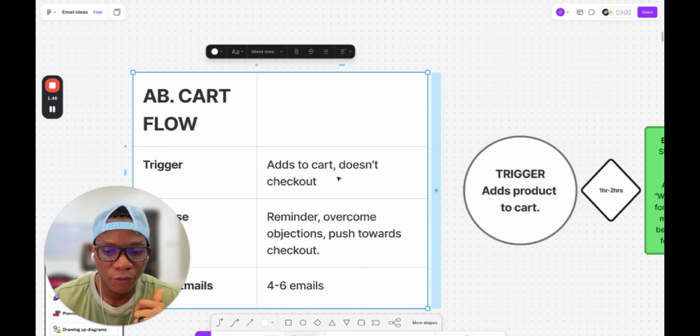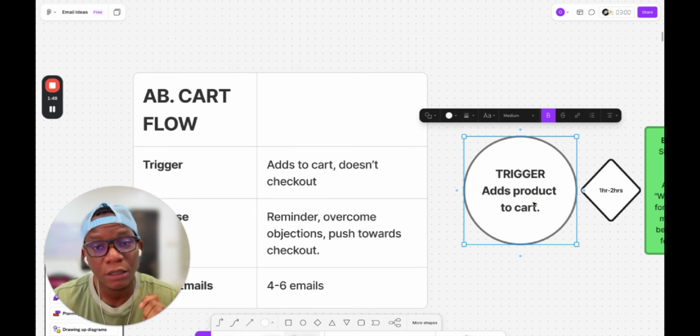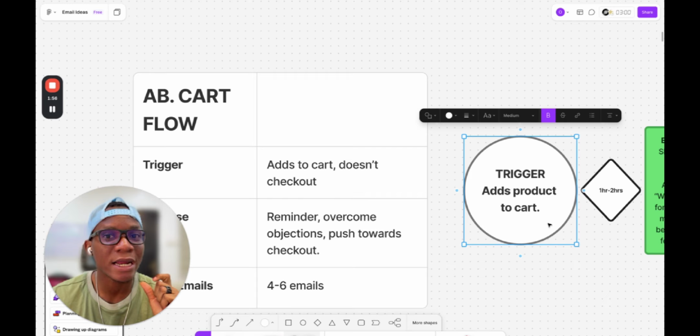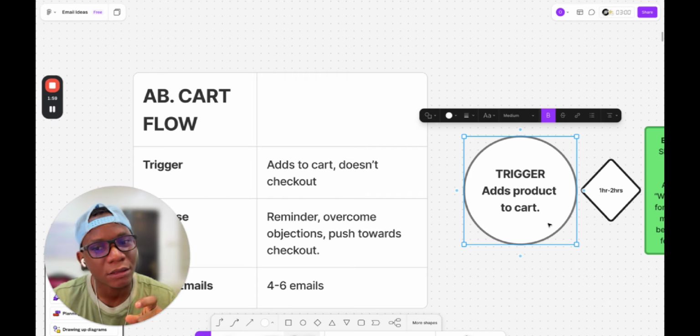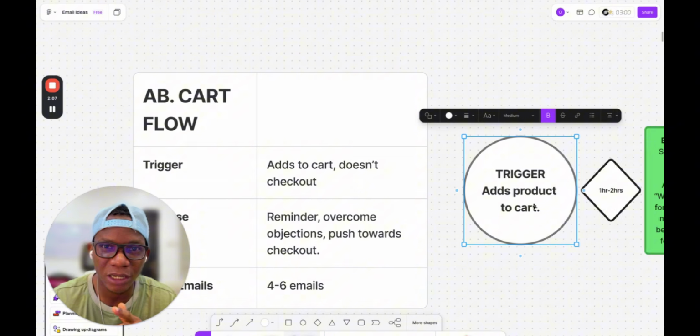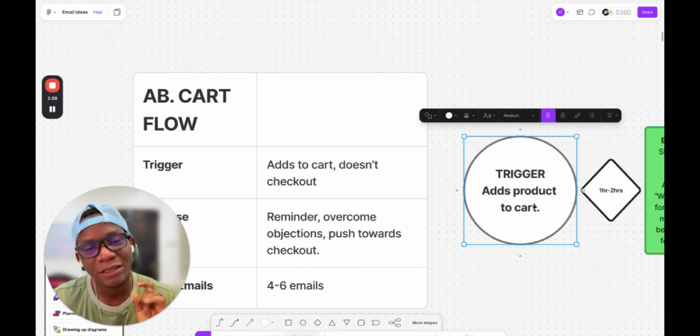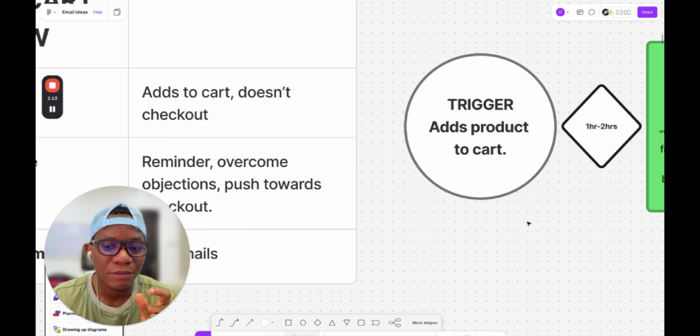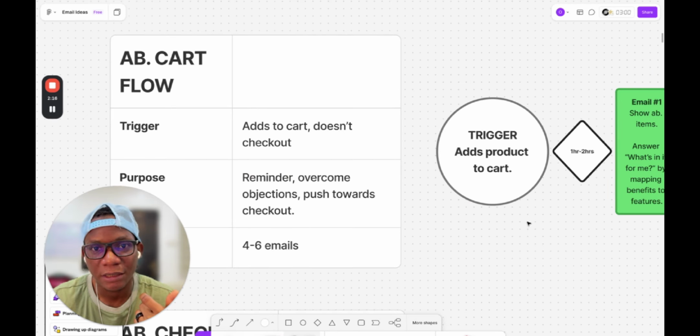So for your abandoned cart flow, the trigger is usually when the customer adds product to cart. So the flow that we call the abandoned cart flow is the flow that triggers when a customer adds product to cart, not when they check out, or when they start checkout, or when they fill in their details at checkout. It has nothing to do with checkout. As soon as they add product to cart, they are being tracked. You need to leverage that. The problem is that most brands just don't leverage that.